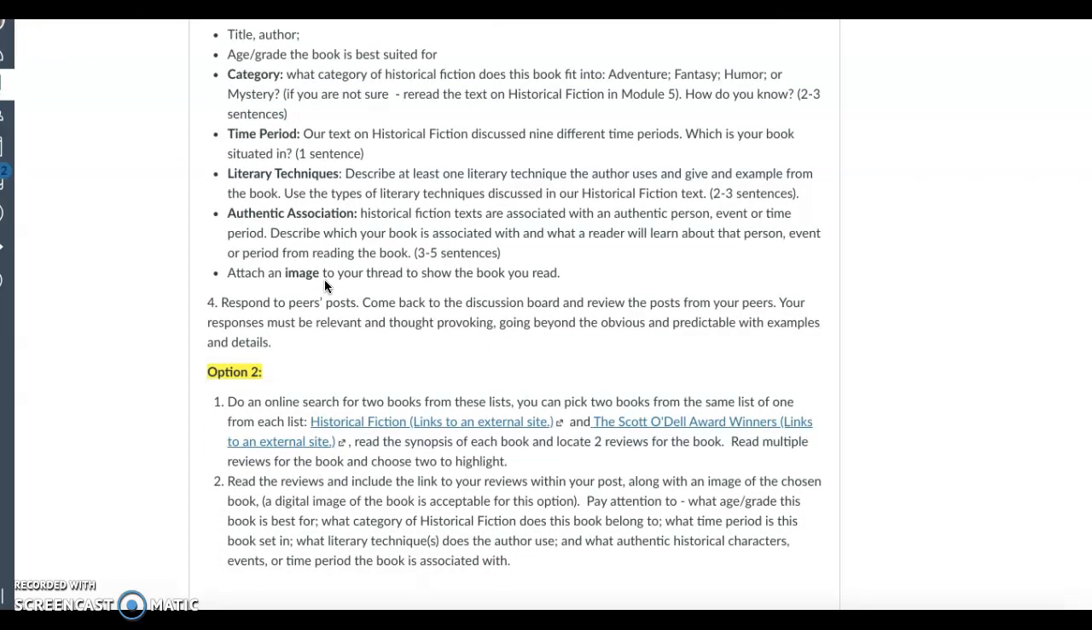Next, you're going to take a look at literary techniques. Describe at least 1 literary technique the author uses and give an example from the book. So this should be an in-text citation from your book itself because you have read this book. So again, refer to the text to help you remember what literary techniques are discussed and how they can be applied to the particular example that you include.